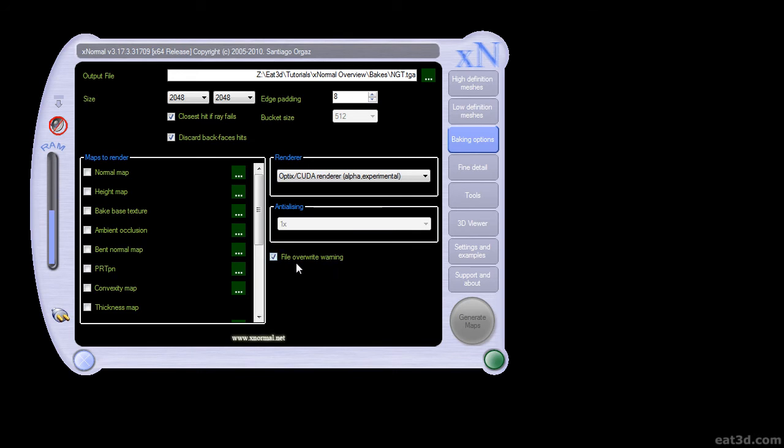A file overwrite warning, that will give you a warning if you've got a texture of the same name and you're trying to bake it again.